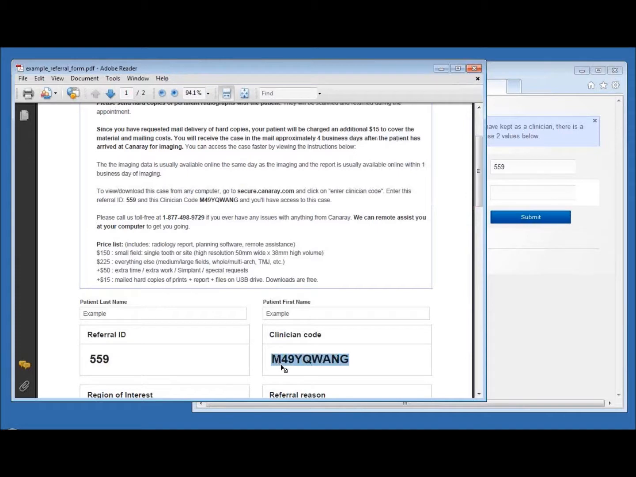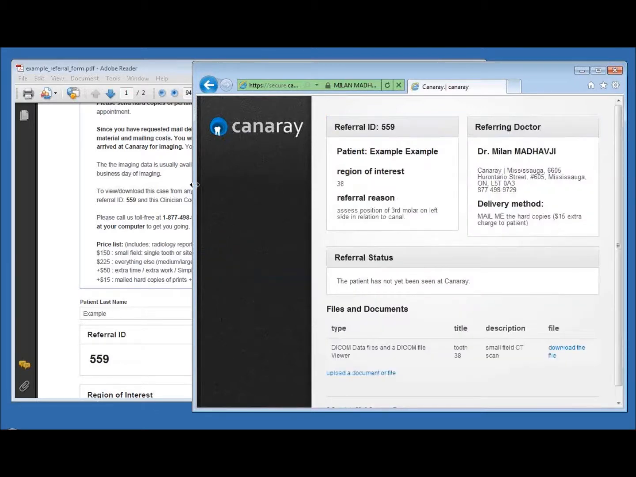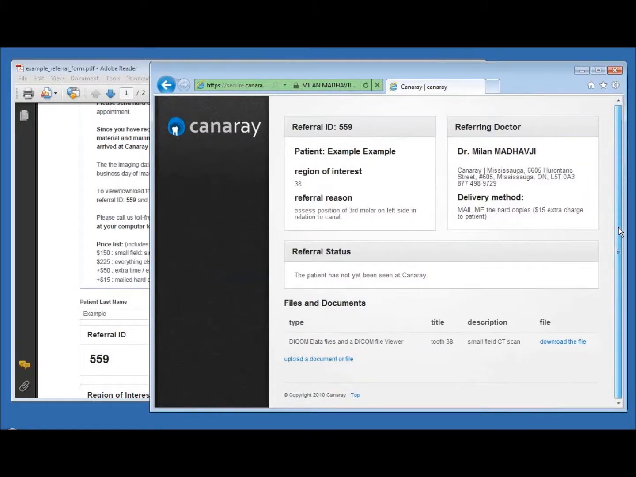And the clinician code is M49YQYWANG for this case. So I just cut and paste it, and there we go. Once I hit submit, we can actually see what we have for this case. So it was the referral ID, the region of interest, the referral reason, who sent it, and how you wanted us to deliver it to you.